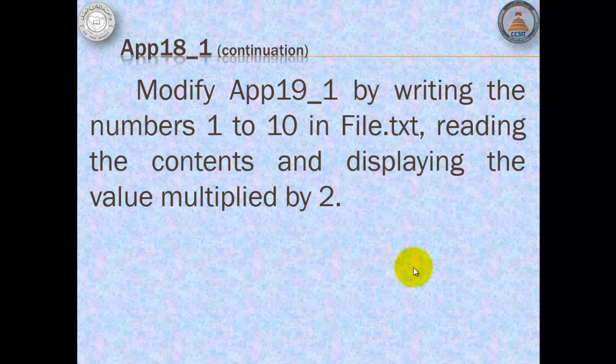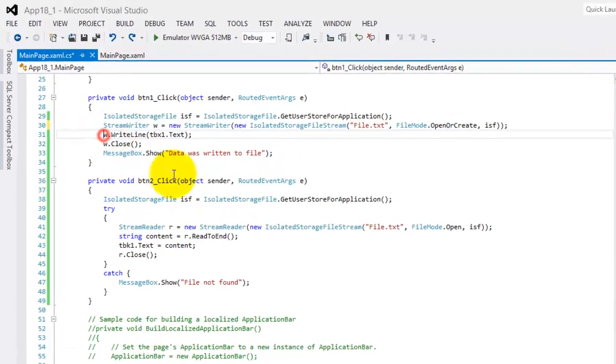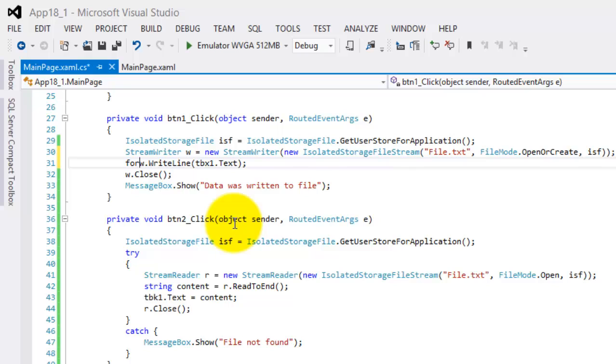We will continue with our app, but this time we will write the numbers 1 to 10 in file.txt. Then we will read the contents and display the value multiplied by 2. So first, to write the numbers 1 to 10, we have to go to our first button. And let's declare a variable x that will start at 1. And well, x is less than or equal to 10, and then increment is x plus plus. We're going to write line the value of x.